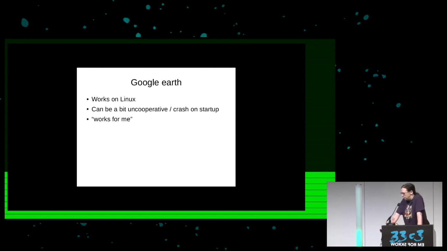So as a base to plot the data, I thought Google Earth might be the thing to use. It actually works on Linux. It's a little bit uncooperative. I mean, it likes to crash on start, and then you develop some tricks like click in the window 1 second after it appears, then it does not crash. Well, but it works for me.